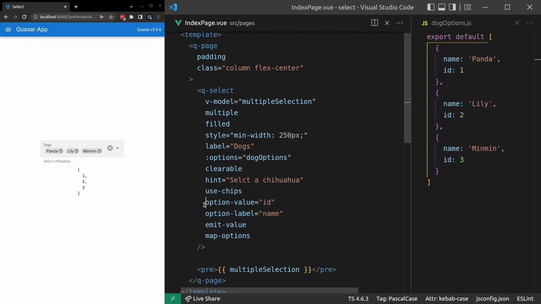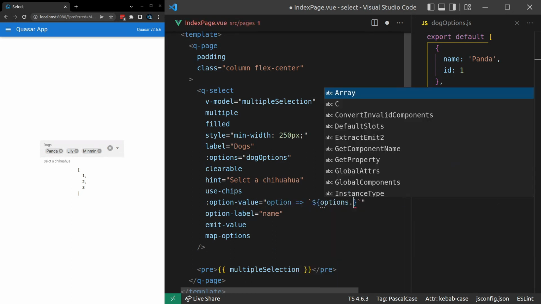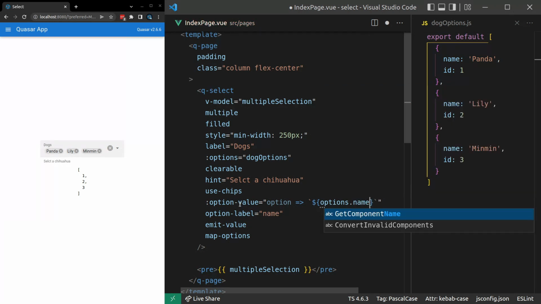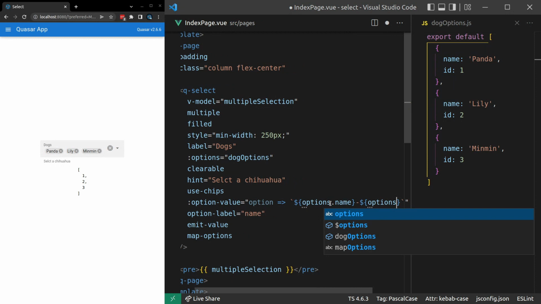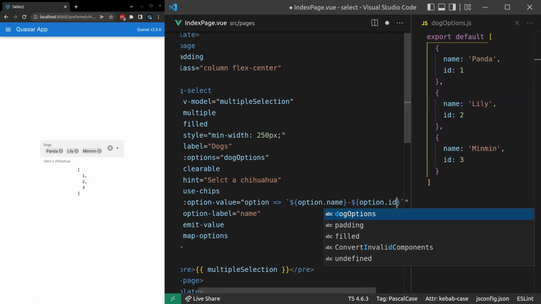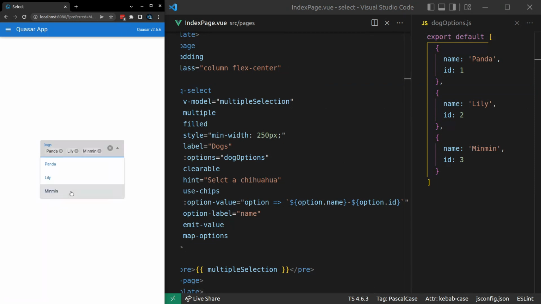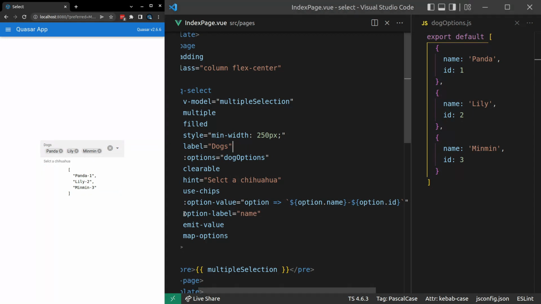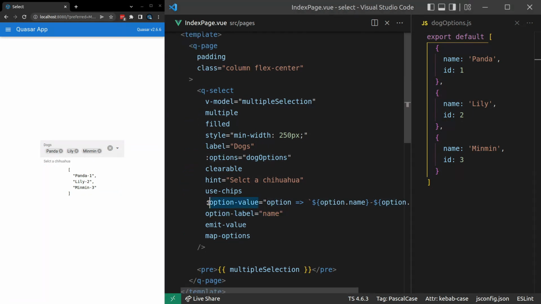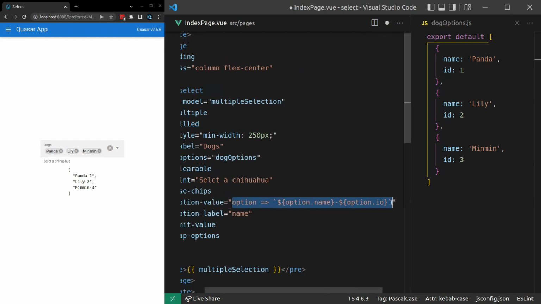Now, one more thing I'll point out is we can add a colon here, and this can actually be a function. So now I can say, hey, give me the current option, and we'll return a template string here, and then let's say option.name. So maybe you want the value to be equal to a combination of the name and the ID. So you could say name dash, and then we could say option, whoop, that should be singular, option.id. There we go. So as I select these, notice that they come up with the name dash the ID. Same thing for label. This can also be a function.